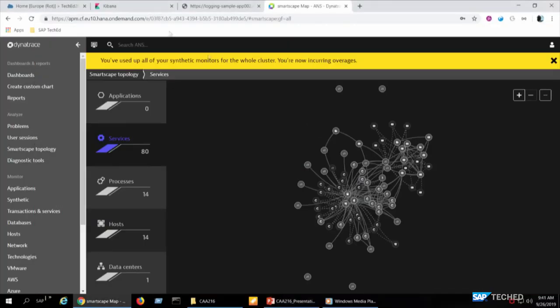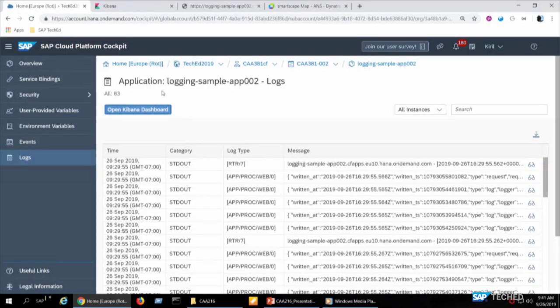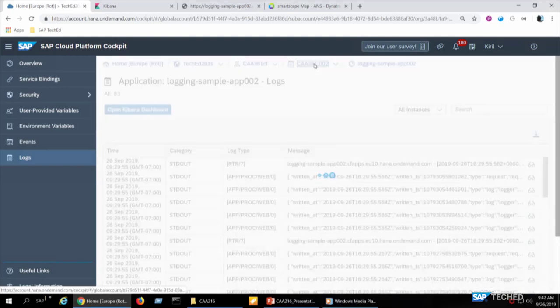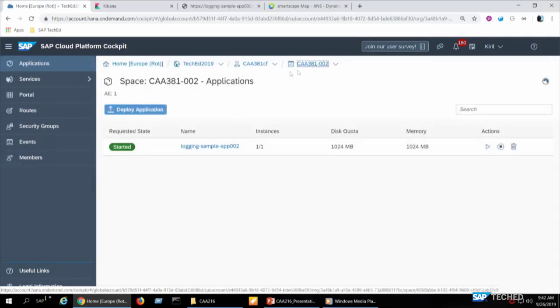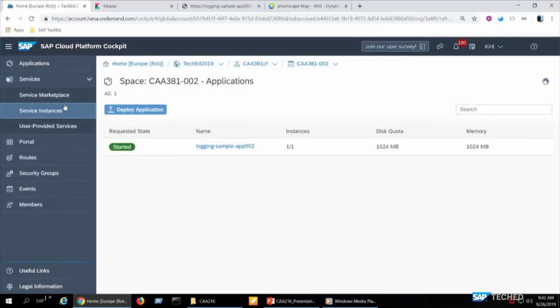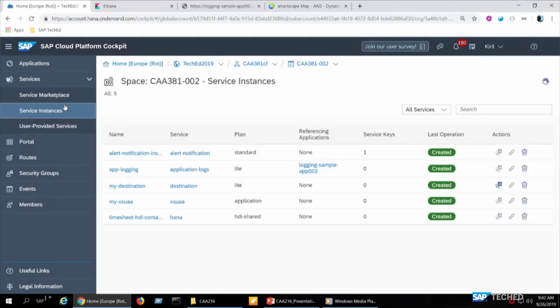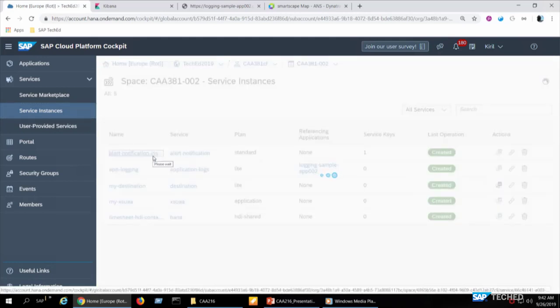It is also available for both subscription and CPA-based customers, so whatever your account is, you can subscribe to it. Good. How do I get to the alert notification? In my Cloud Foundry space, I go to services. I have already created an instance. The instance creation doesn't take much. It's a standard way, so it's no more than 2 minutes for you to create it.